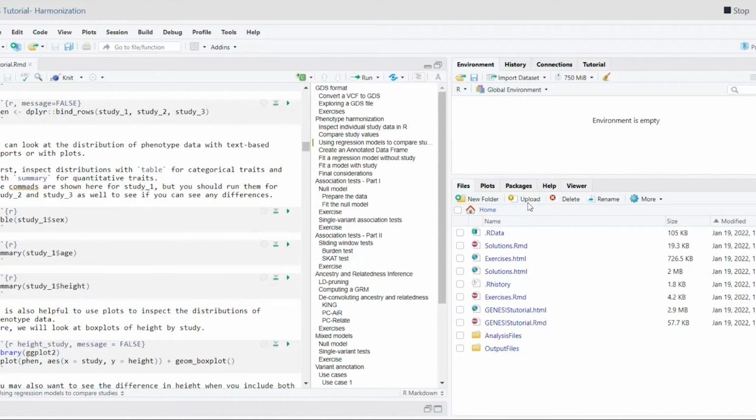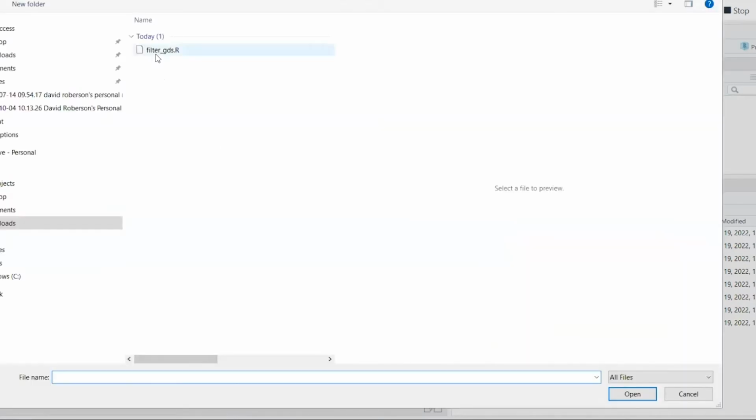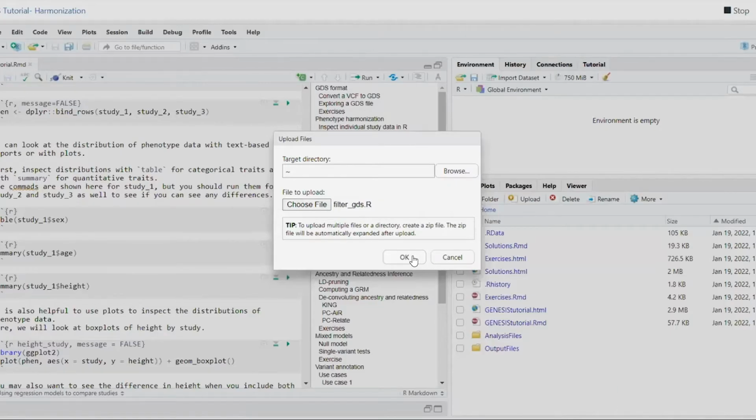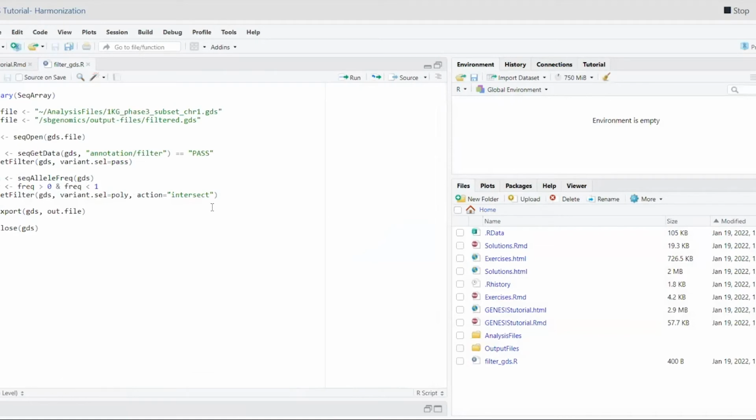In RStudio, there's a button. You just click upload. You can use this file picker to select any file locally. I have a script called filter GDS, and I'm simply going to upload it. Scripts are just text files, so it's really small, and it uploads in a second. This is a script that I'm going to run line by line, and it's simply going to filter a GDS file.